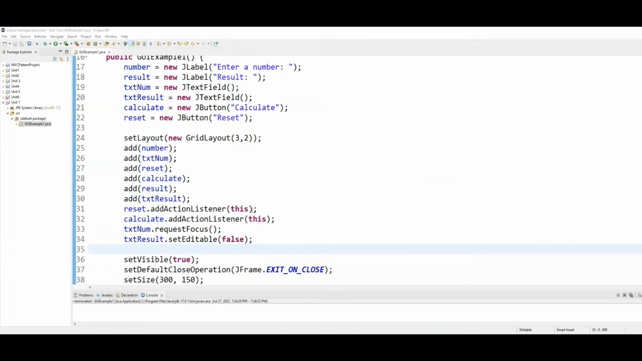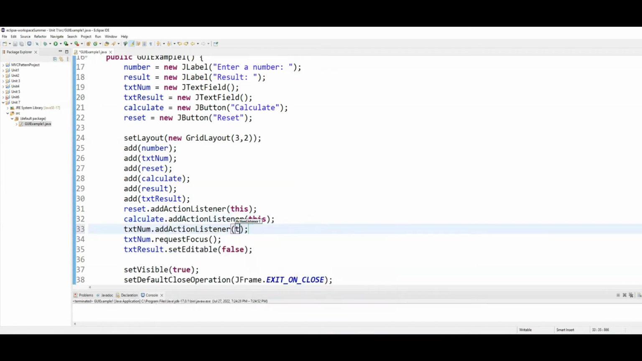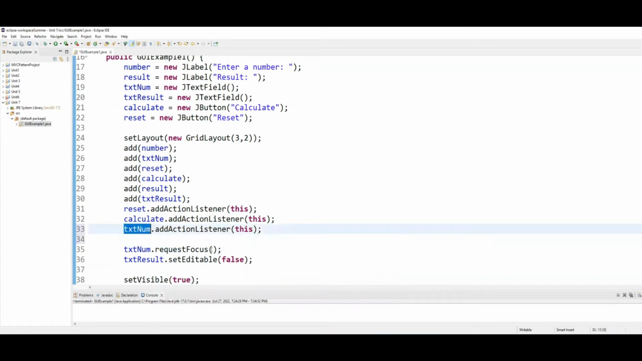Okay, now we will also add to the text box, txt num dot add action listener this. So we are adding the action listener also to the text box, so that somebody should be able to hit enter after typing in the number inside the text box and also be able to calculate the result. They don't have to hit the calculate button all the time. So we would like to give two ways of doing the same operation.